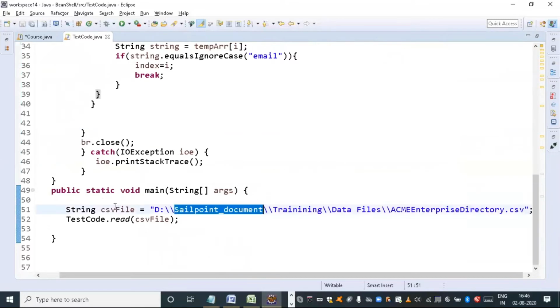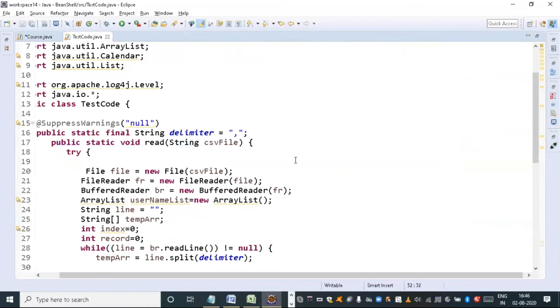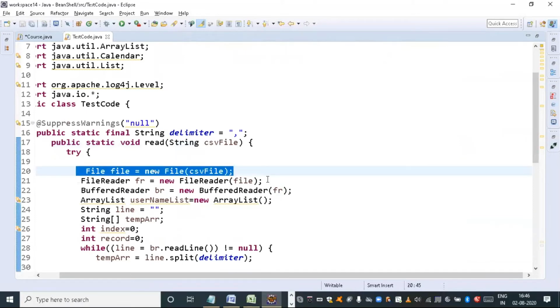When I run the program, it is going to call the main method. After that, the CSV file reader is going to pass here. Whatever you pass, this program is going to execute. So initially, it is going to create a buffer reader, sorry, a file reader.